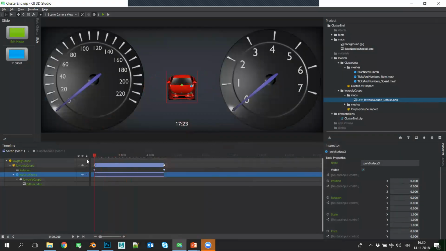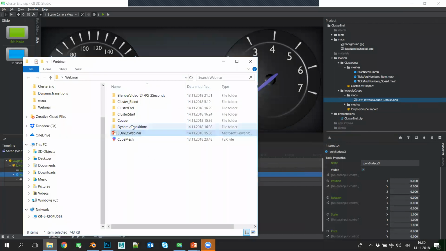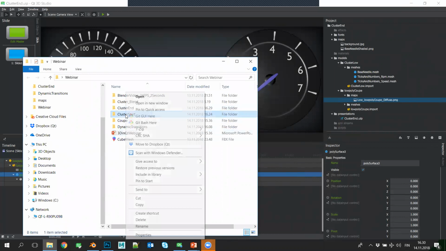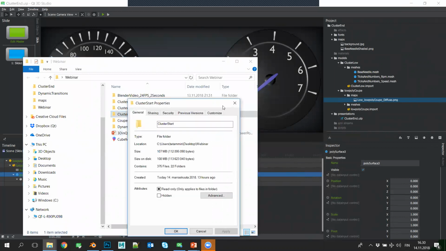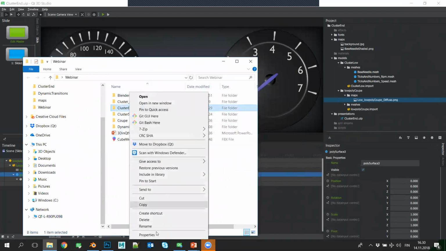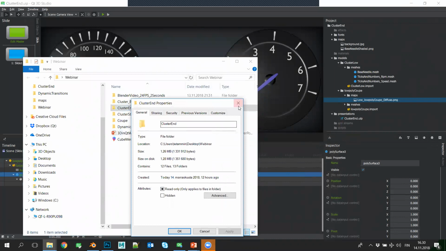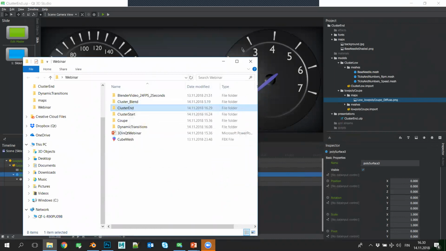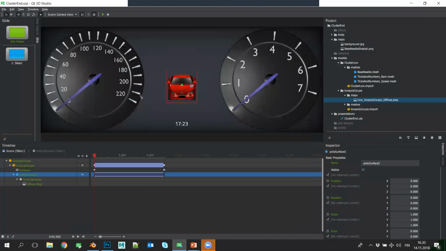So much less resources. So let's have a look at the file size of these. This is the project that we had before. It's 100 megabytes in size, and the result is under 2 megabytes. And the end result is the same.